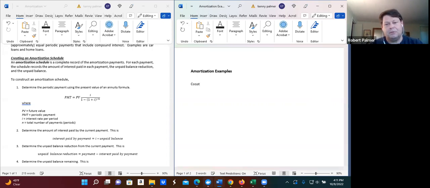So we're going to construct an amortization schedule for a $10,000 loan, or I'll call it a debt, that is to be paid in 6 equal quarterly payments at 2.6% interest per quarter.